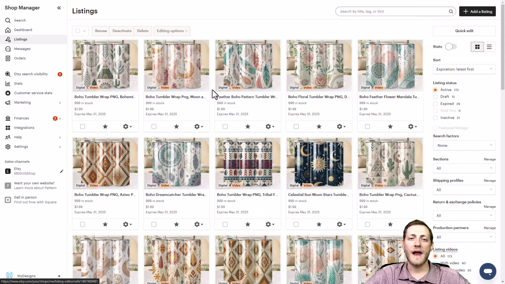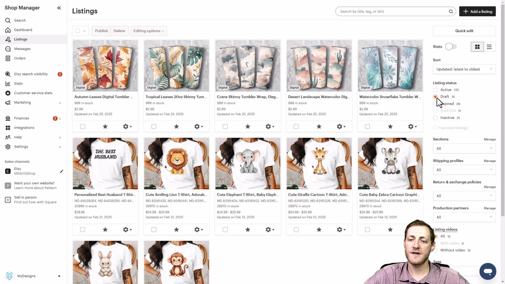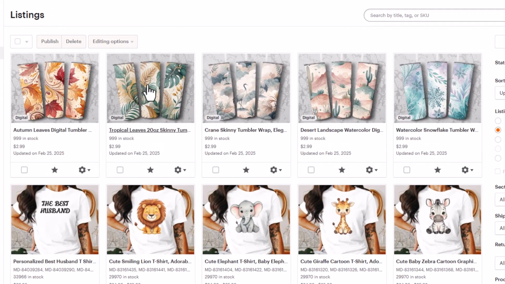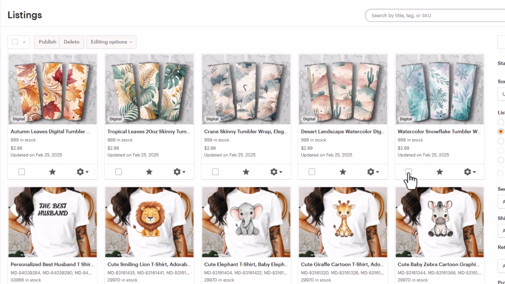All right, we're now over on our Etsy shop. And there's one thing I want to point out. Anything that you publish through MyDesigns will always go to your draft folder, as you have a 20-cent listing fee that Etsy charges. So you always need to check your draft. And then here you'll see are our 5 beautiful tumbler designs, our listings.